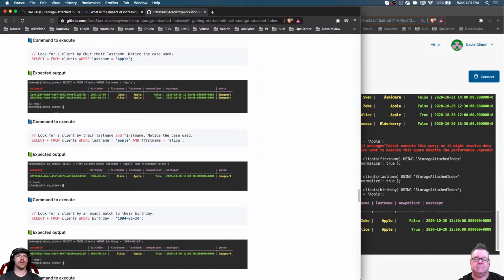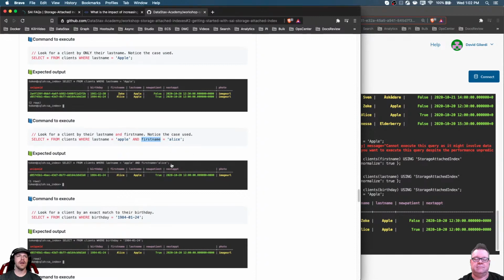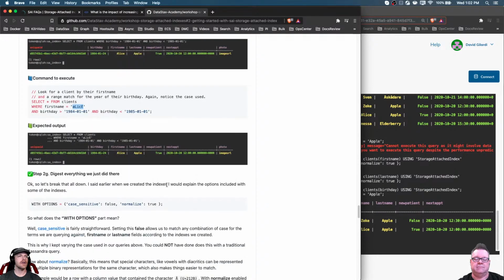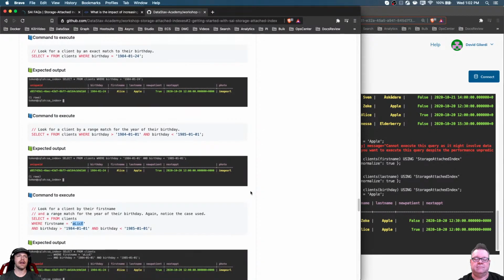Notice for these fields for last name and first name where they're string based, notice as we go down, I kind of keep changing the case, right? We'll explain that a little bit later.